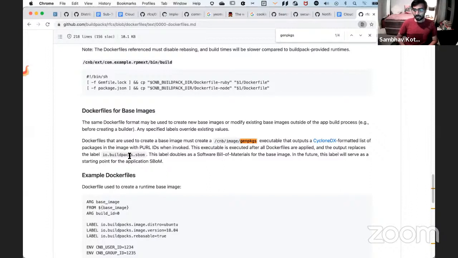You can. Is that true though? I thought you would need to run gen packages inside of the base image after the box, right? Yeah, I mean, I think that's also something we need to.